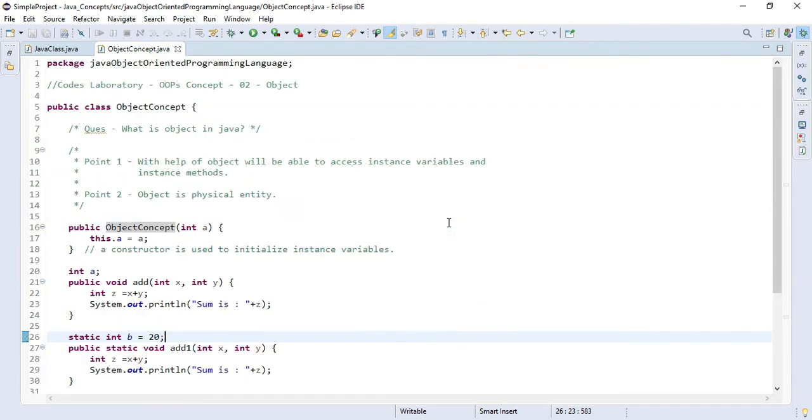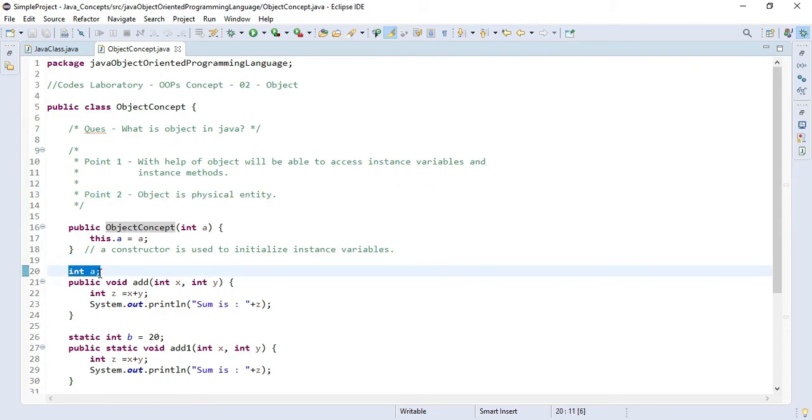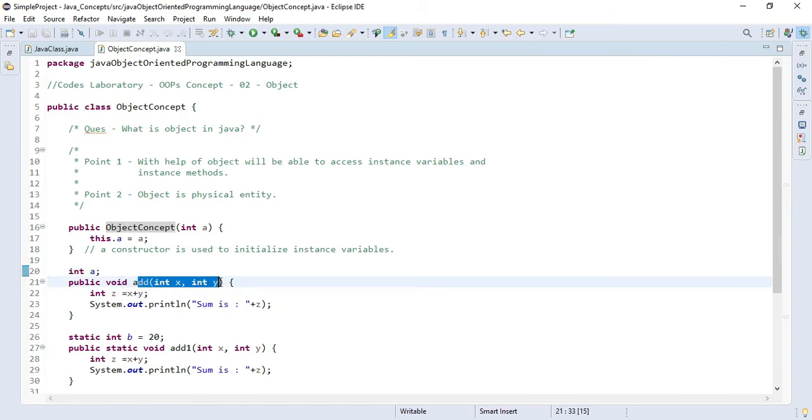Okay, so let's go back to our question, what is object in Java. So if someone asks you, you can say these 2 points, and let's discuss quickly the second point. Object is a physical entity. As you must remember, in the earlier session on class, I told you the class is a blueprint. At that time I told you, if you are not creating any object of your class, then that class will be a Java document only. There will be no memory initialization of its instance variables and instance methods in the memory.